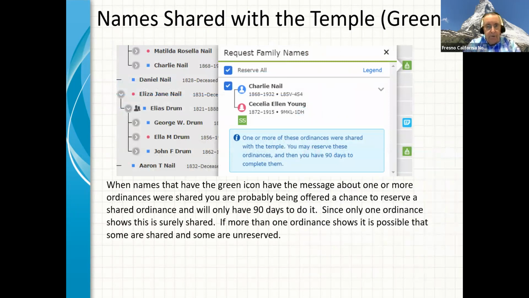Okay, name shared with the temple. Now here's an example that when I pulled this one up for Charlie Nail, it said that one or more of these ordinances were shared with the temple, and you can reserve them. It's warning me that they might all be, but in this case, there's only the one, and it wasn't shared. So if I wanted to grab that sealing to spouse, I'd be able to do it and have the 2 years. But that is a possibility, and so they do have that warning. That's the only one I could find where I could actually show the warning message.